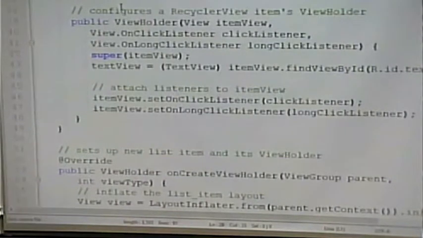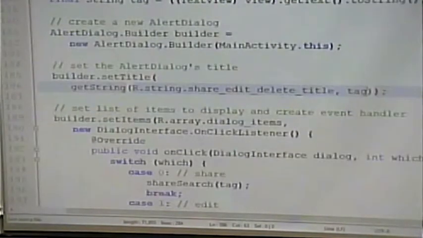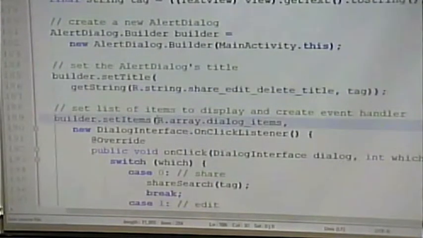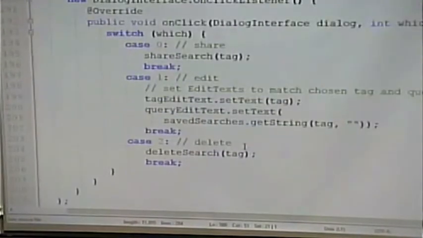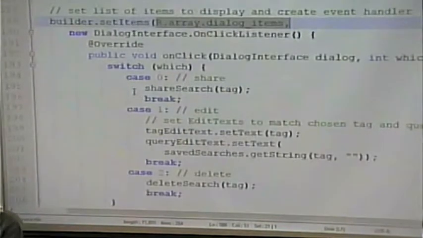All right. So we set the title of the dialog. We grab the items from our array, dialog items. Where is our array dialog items? That comes from the array XML file. So share, edit, and delete. That's why we have share, edit, and delete on there. We then create an on-click listener for the dialog.